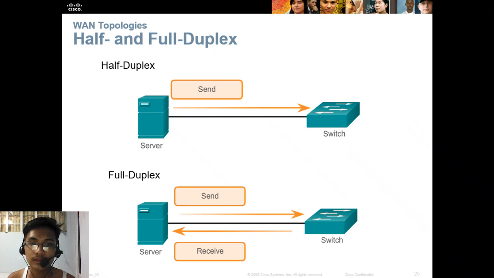Half and full duplex. Half duplex is only available in, for example, the server sends, and the switch cannot send if the server has already sent the frame to the switch. So they must take turns. First the server will send, then the switch will send and receive. So there's a slight delay with each. For full duplex, they can send and receive at the same time.